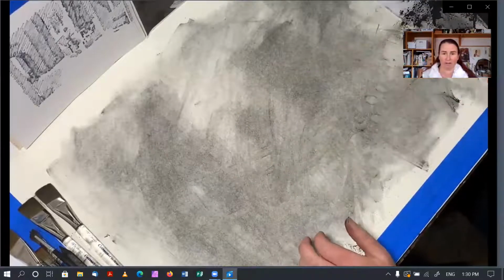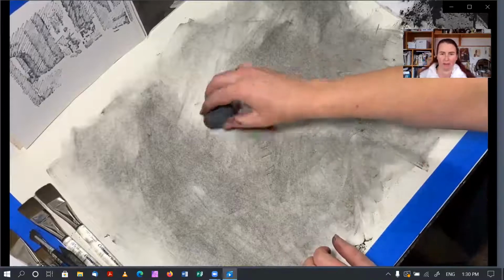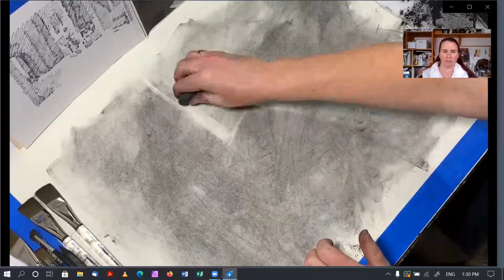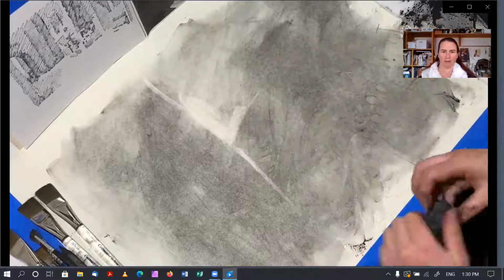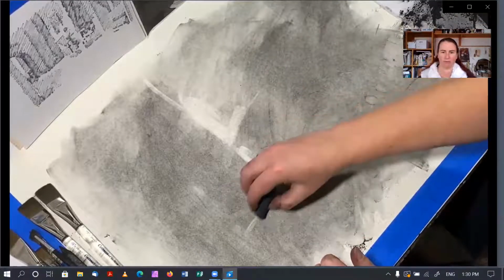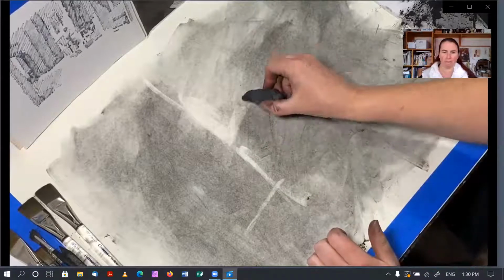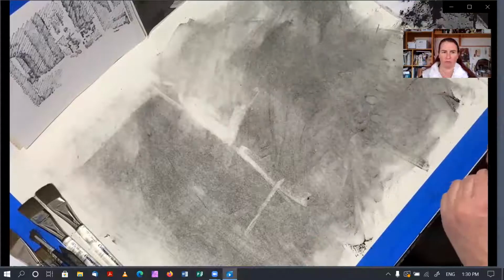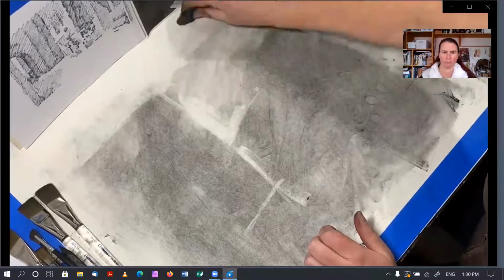One thing I love about this is I get to get my hands in it. I don't get to get my hands into paint. So here's the kneadable eraser, and I'm just pulling out the lights. So I put a midtone down everywhere, and just flip your eye up to that upper left-hand corner so you can see what I'm following.